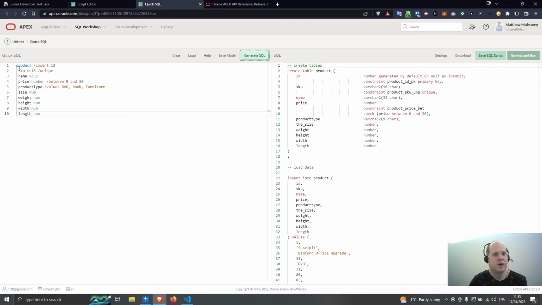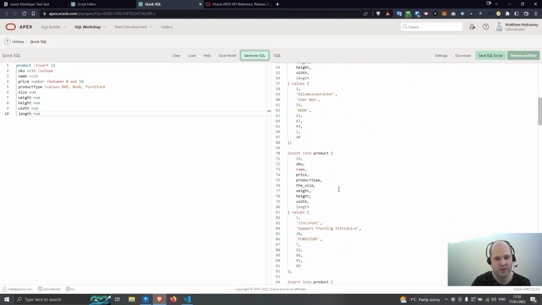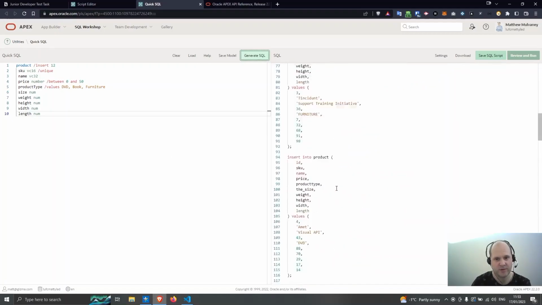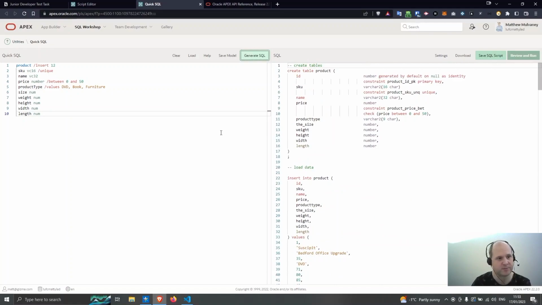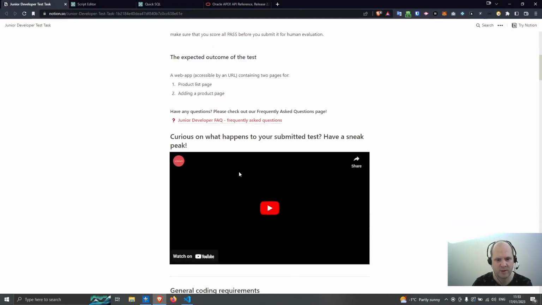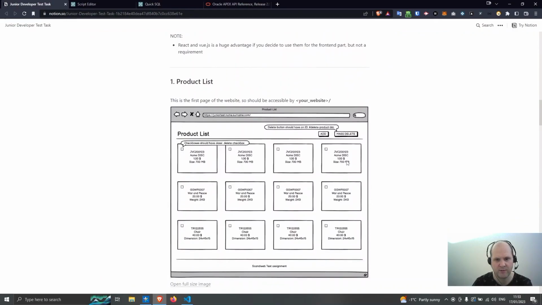So I'm going to create a product table. I'm using Quick SQL because with 10 lines of code, I can generate over 300 lines of code. So I like this a lot. I'm going to use insert 12, so I can insert some 12 records here. There was 12 on the picture, wasn't there? I think it was a 4x3 grid. 4x3, yep. So I've got 12 records like the picture.